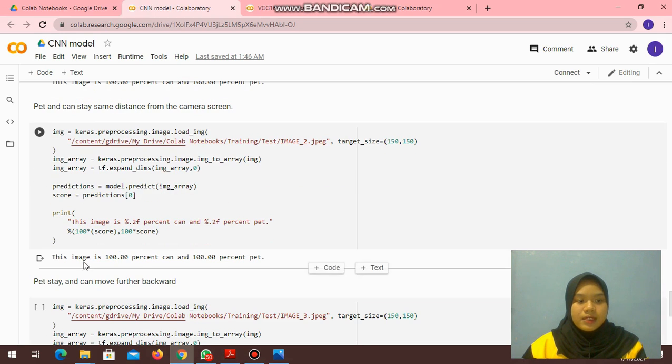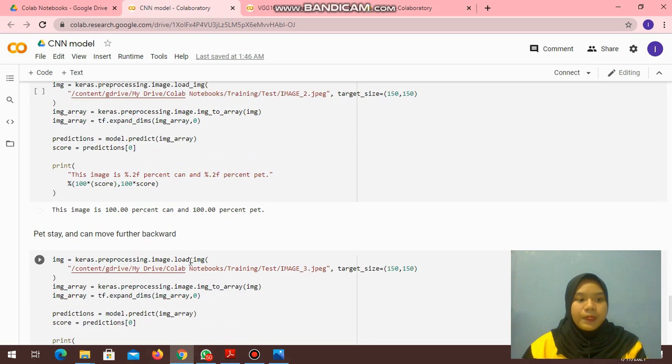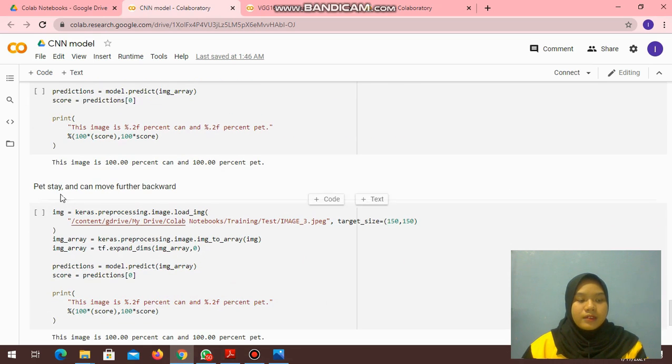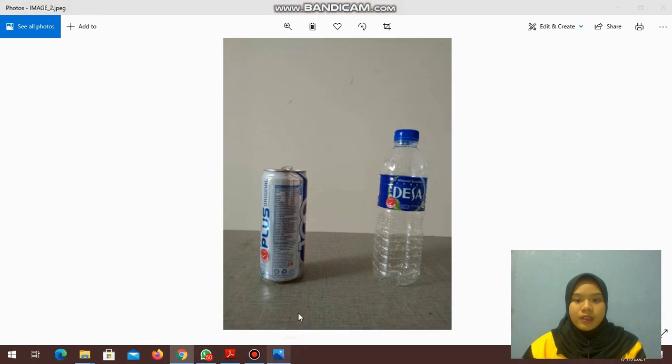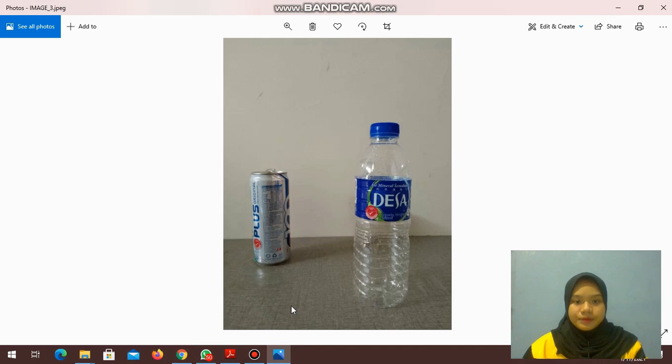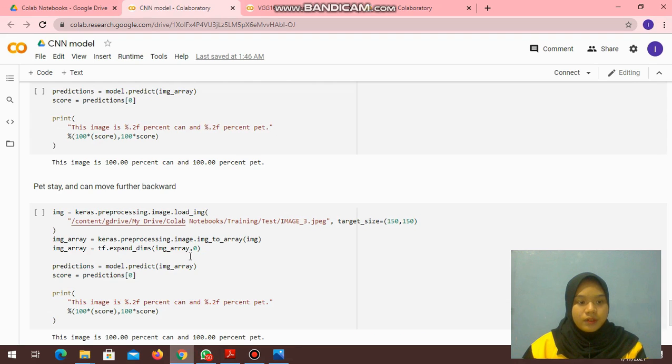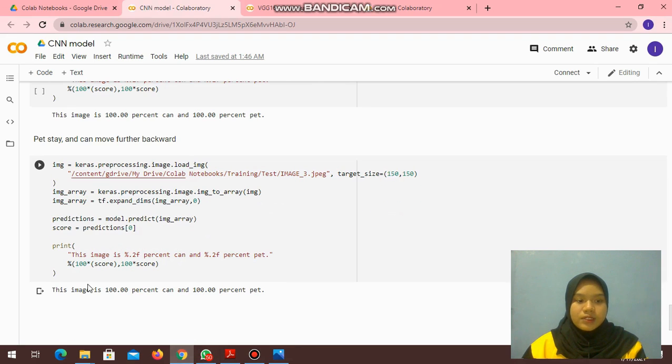And the result is this image is 100% can and 100% pet. And then the third image is the pet stay and the can move further backward. The image is like this. So the result is this image is 100% can and 100% pet.